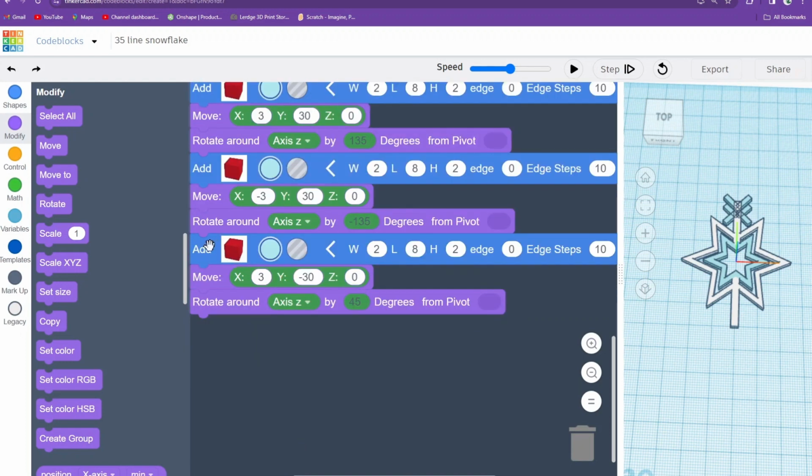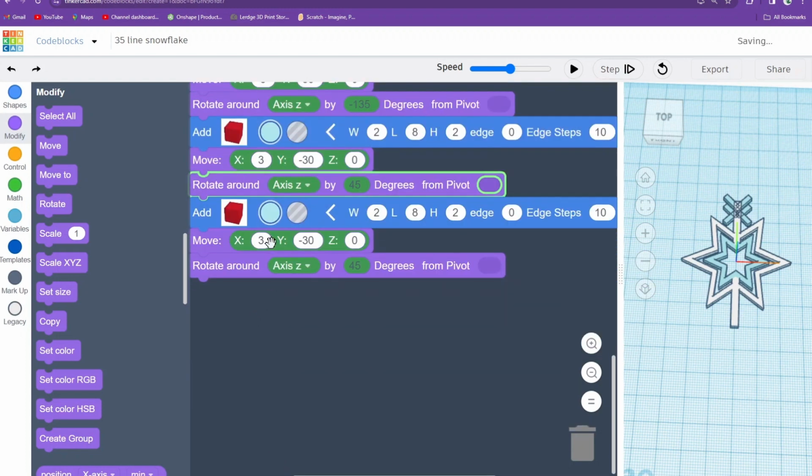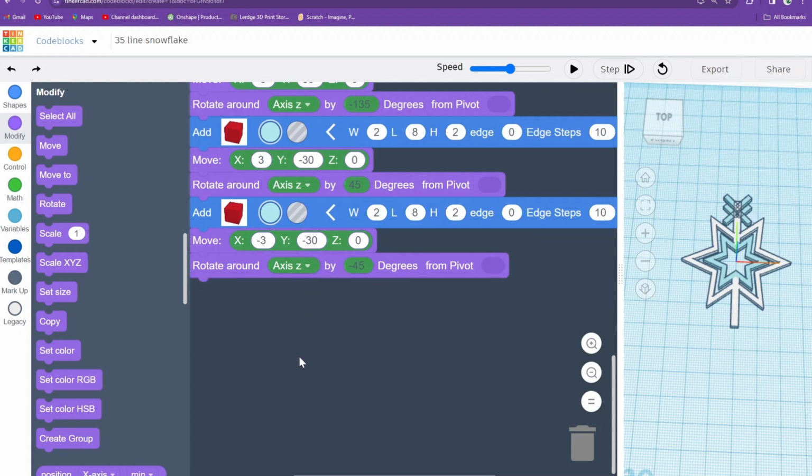This is the final duplication, I promise. We'll duplicate to the bottom. We are going to move to an x of -3. Y will be -30. We are going to rotate around the z-axis, but if you haven't caught on yet, we're going to rotate by -45 this time. Finally, we can drag in a Create Group tab.